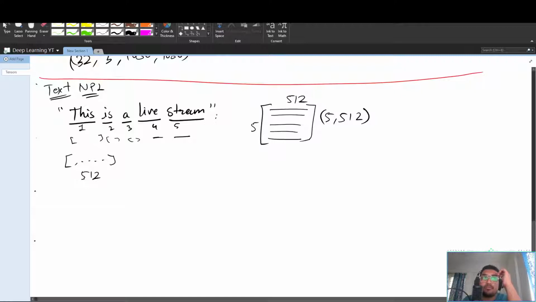Now what if you have a bunch of sentences again, right? There can be another sentence, there can be another sentence, say 3 sentences. Then again the concept of batch comes in. If this is the shape of one sentence, and assuming all the sentences have 5 words inside them, then you would have a batch of, let's say, 3, and every sentence has 5, right?